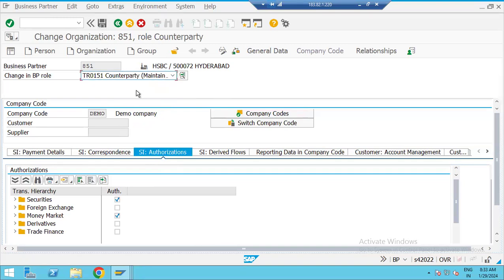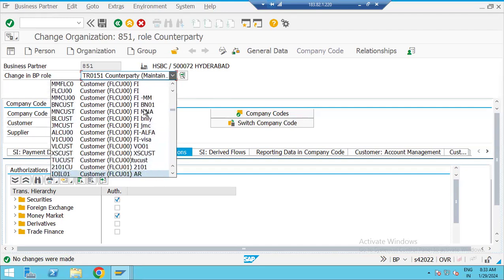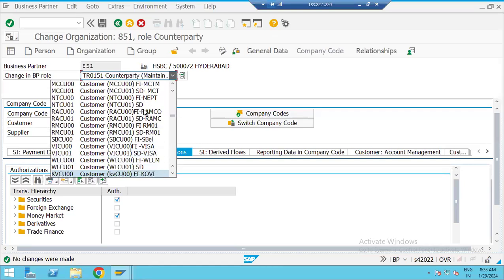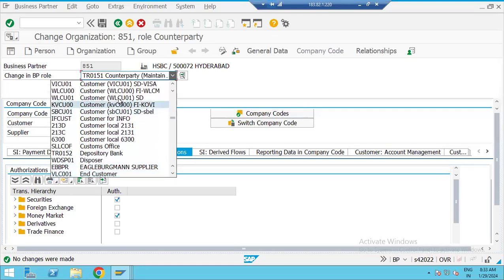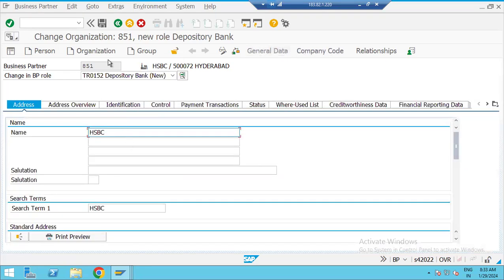Okay. Now we need to extend this to TR0152, that is the depository account. Here we don't have any company code and all those things. TR10152, depository bank. Just save it. So we have created one business partner with three different roles: one is counterparty, second one is issuer, third one is depository bank account.